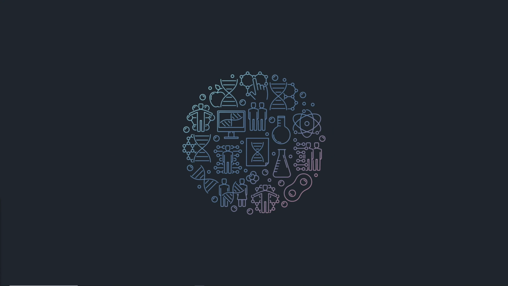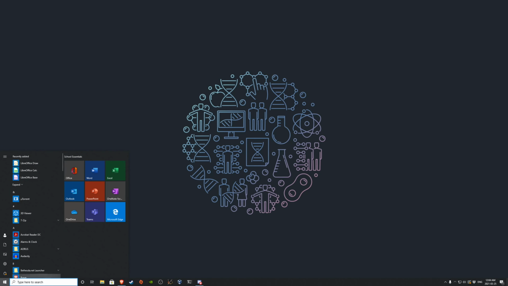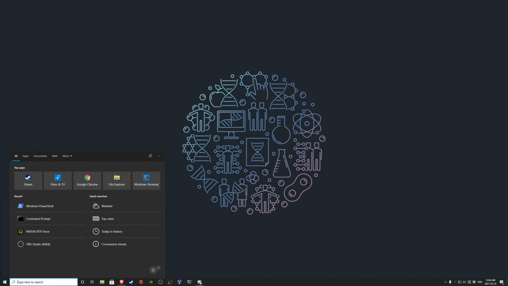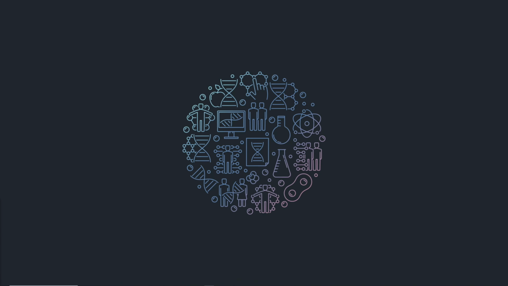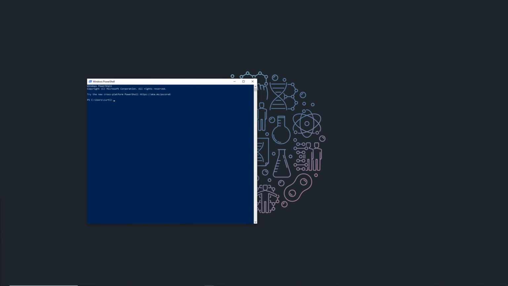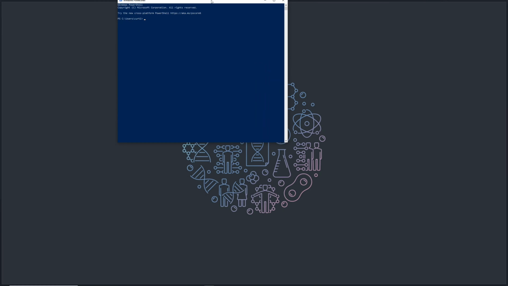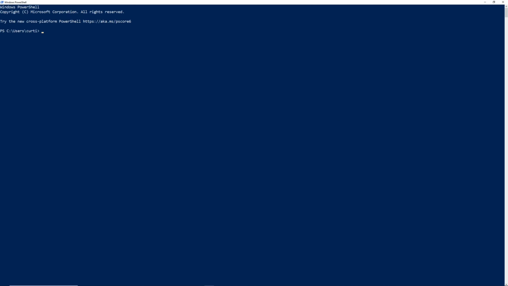So if you're on Windows, the way you're going to want to open up a command line environment is to go to the search bar here that's inside all of your standard taskbars and search up PowerShell. And PowerShell is one of a number of programs that will give you a command line environment in Windows. I'm just going to maximize this and make it a bit bigger.